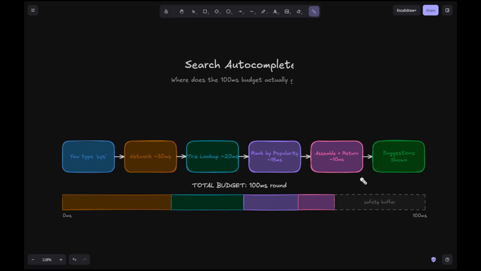If the network alone takes 40 milliseconds there and back, that leaves maybe 60 milliseconds for the actual computation. This is what's called a latency budget. Instead of just saying "be fast," we allocate a fixed number of milliseconds to each piece of the pipeline, and every design decision gets tested against: does this fit in my slice of the budget?